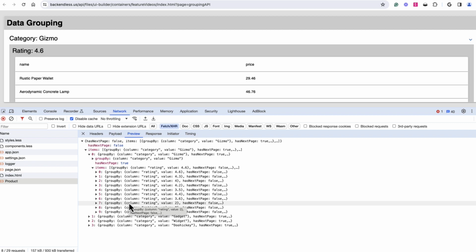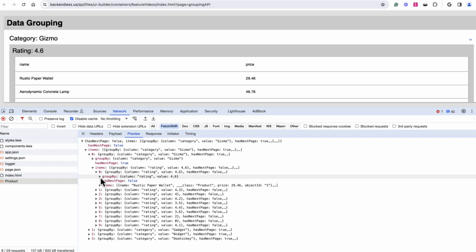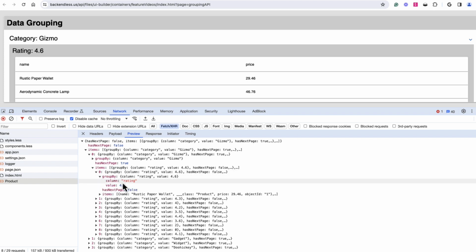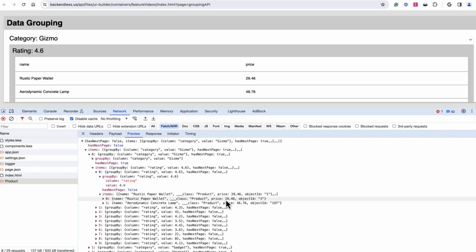Now, those objects are actually going to be second level grouping, which is the rating. And you can actually see right here, rating, and then the value 4.6. So if we expand the first one, it's going to be, again, grouped by name of the column, the value, and then items in this case is an array of the actual objects that belong to that column, which is rating, which in turn also belong to the group that matches the category, which is gizmo.